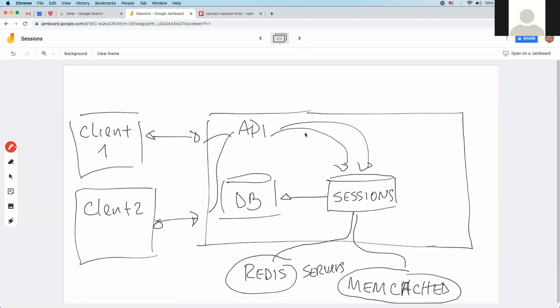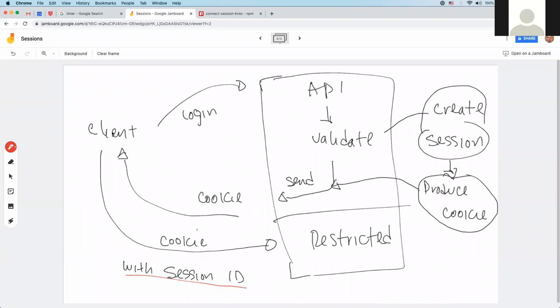So if we reveal a little more of that, we'll see that the client logs in, the API validates the credentials, creates a session, produces a cookie, and sends it back with the help of the libraries. And then the client will automatically send any cookie associated with a particular domain. You don't have to do anything. Notice that we didn't do anything on the client. Your React application is going to be the same. If you're using cookies, React doesn't have to do anything. You just send your request and it's going to happen for you on the browser. The browser grabs that cookie, attaches it to the request, and sends it back.